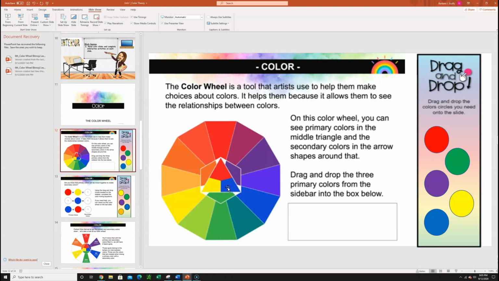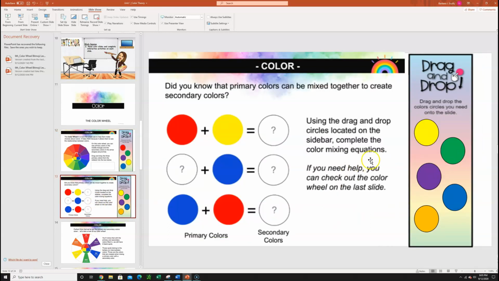And then on the secondary triangle, those are the secondary colors: orange, purple, and green. Now I want you to drag and drop the three primary colors from the sidebar over here into the box below. You're just going to drag and drop. Moving on, these are all interactive activities for you, so you have to complete them.